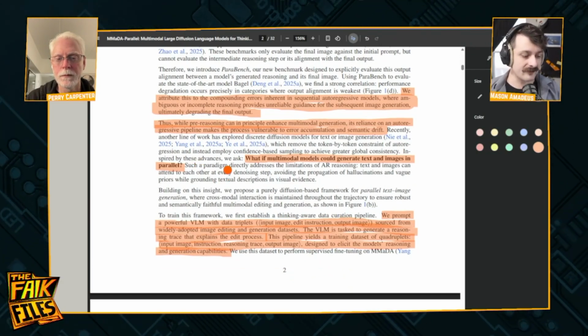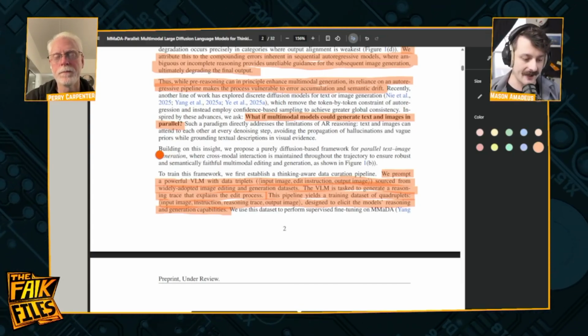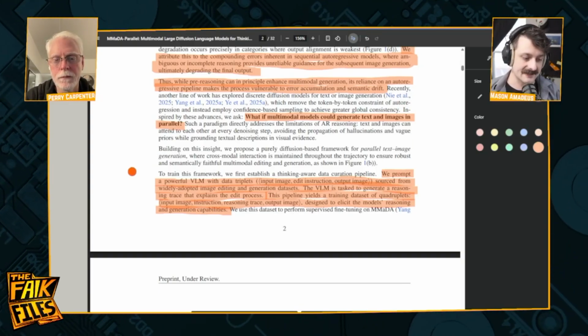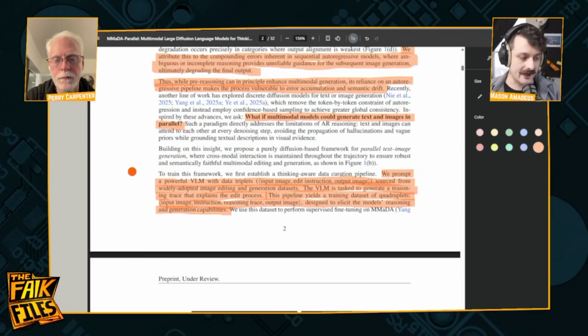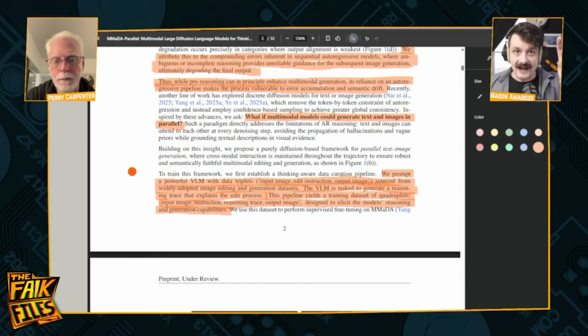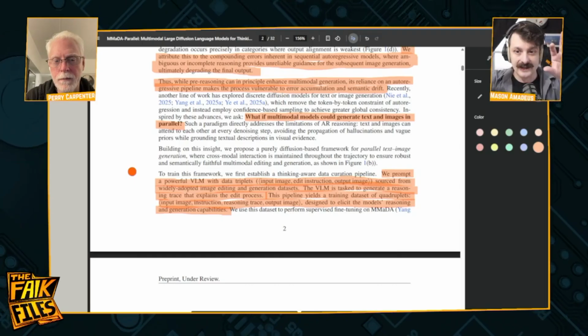We prompt a powerful vision language model with data triplets. So input image, edit instruction, output image, sourced from widely adopted image editing and generation datasets. The vision language model is tasked to generate a reasoning trace that explains the edit process. So on one side, it's asked to explain what it's editing and why. And on the other side, it's generating the image.